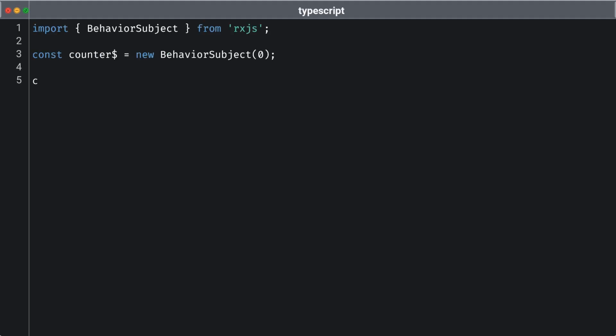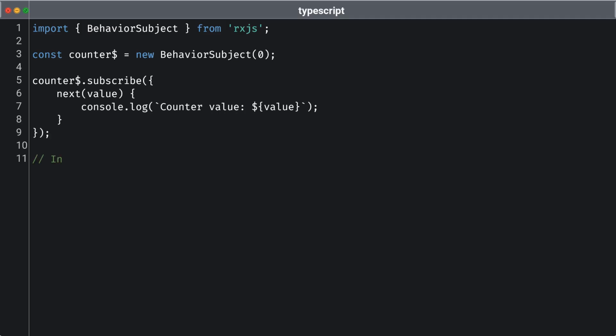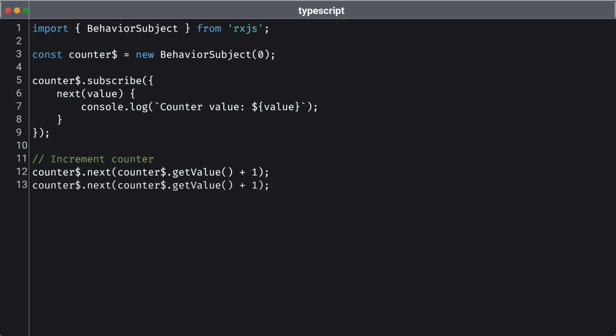Now let's implement a simple counter state using a behavior subject. The behavior subject is an observable that stores the current value and emits it to any new subscribers immediately. This feature is particularly useful in UI-driven applications where state needs to be readily available and updated dynamically.